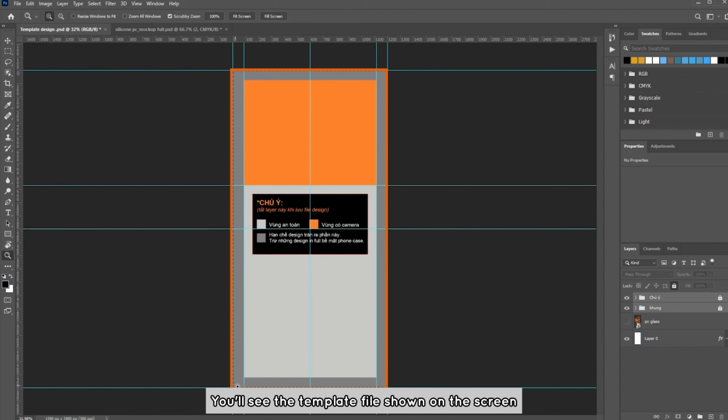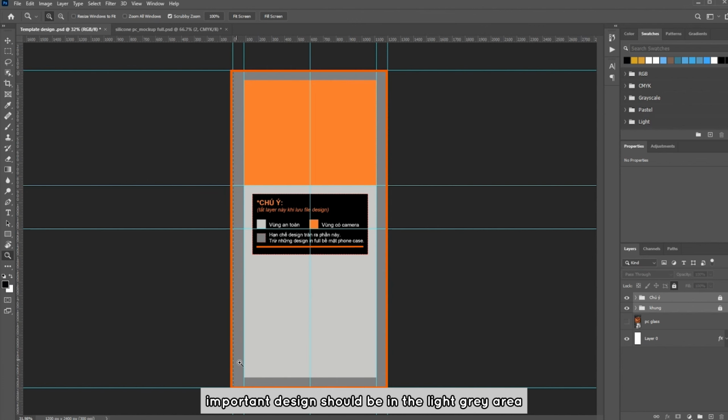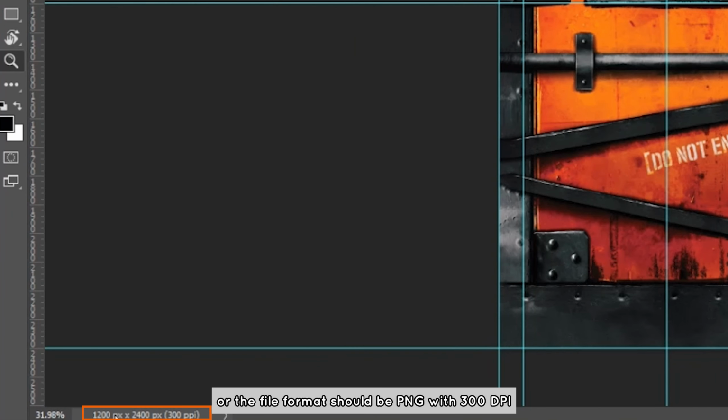You'll see the template file shown on the screen with all the detailed guideline and notes for the product. For the best results, always follow the note written on the file. For example, important design should be in the light gray area, avoid design in the orange area because it's the camera area, or the file format should be PNG with 300 dpi.